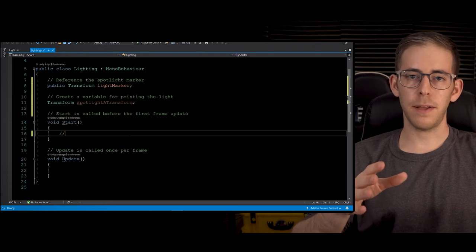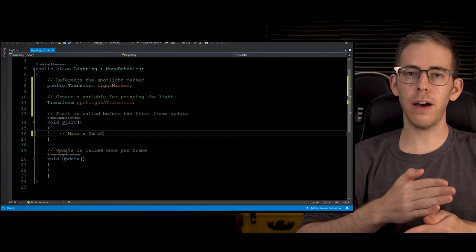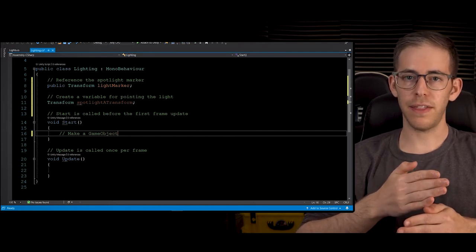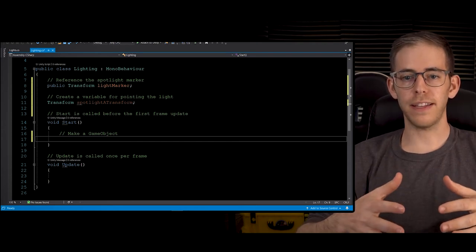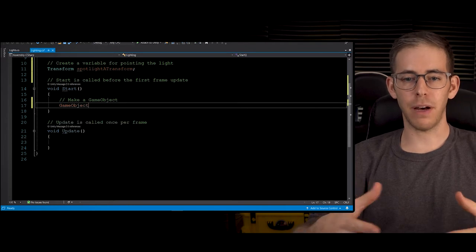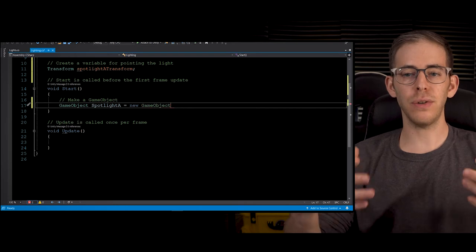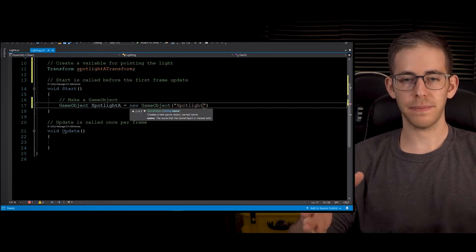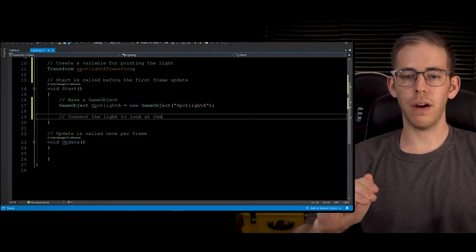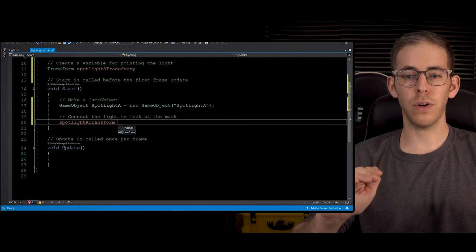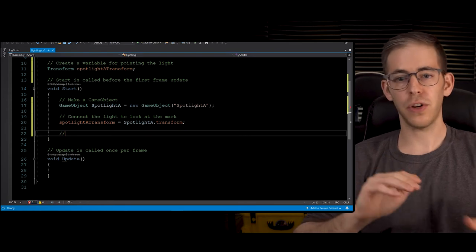Void start is the part of the script that starts when it's called upon, and then void update is the part of the script that refreshes every frame. So the first thing to create the light is we make a game object. Game object spotlight A equals a new game object spotlight A. The second part is we connect the light to look at the mark. Spotlight A transform equals spotlight A dot transform. So now that's hooked up.